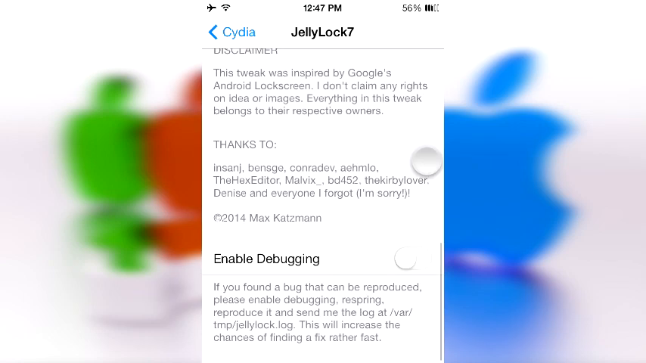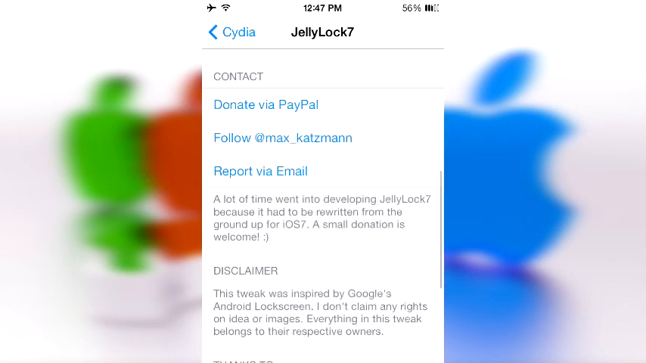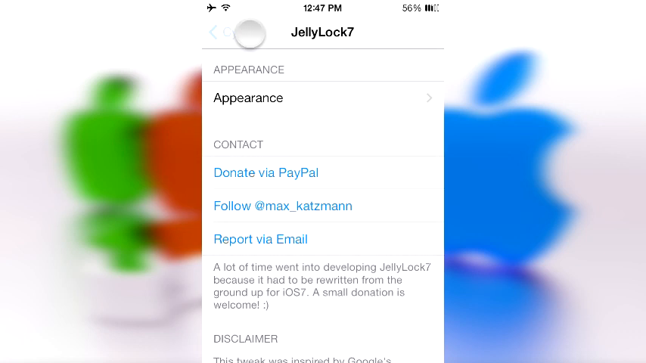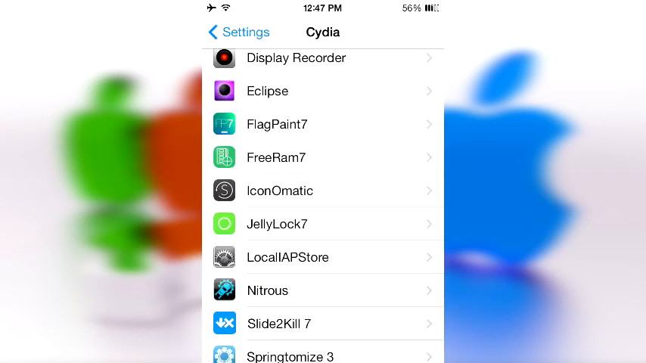Anyhow, guys, you can thank these guys by following them on Twitter and do a few other things, but that's enough for Jelly Lock 7. I spent way too long on that Cydia tweak, so let's move on to number 3.